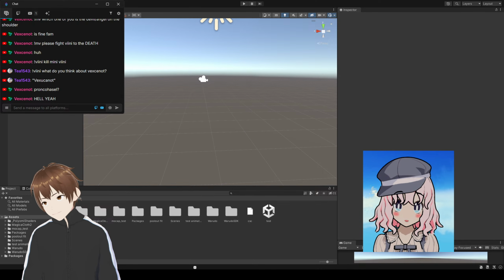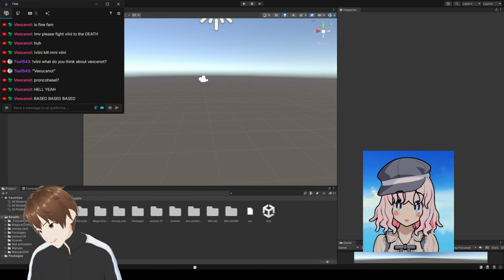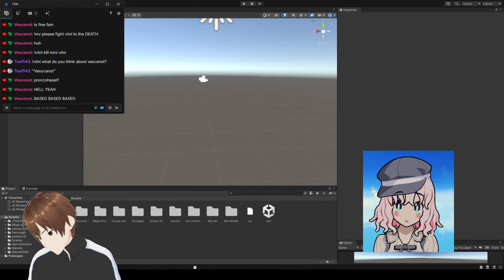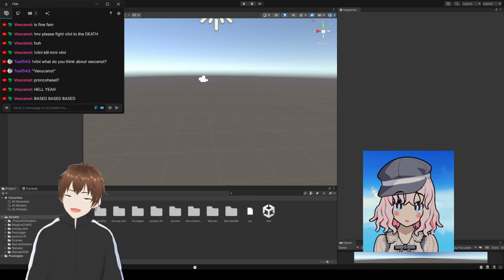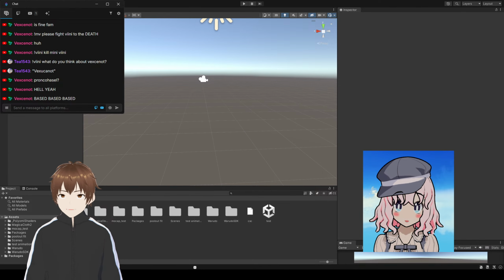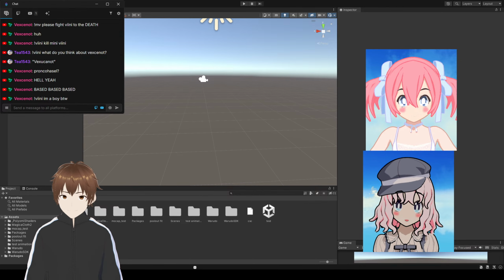Where is... What the fuck? Okay. One sec. I'll add Mini Vini to the Unity scene. We'll do a sprout capture. Add Mini Vini. Bring her over.